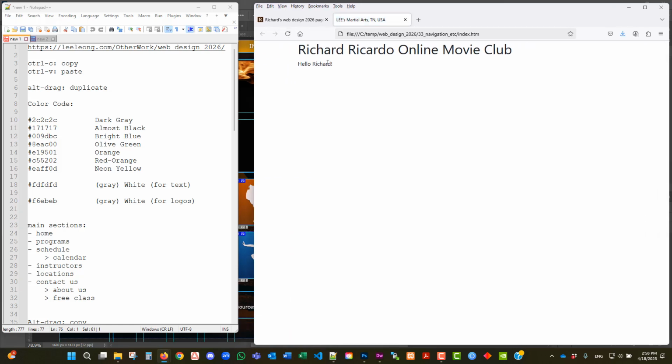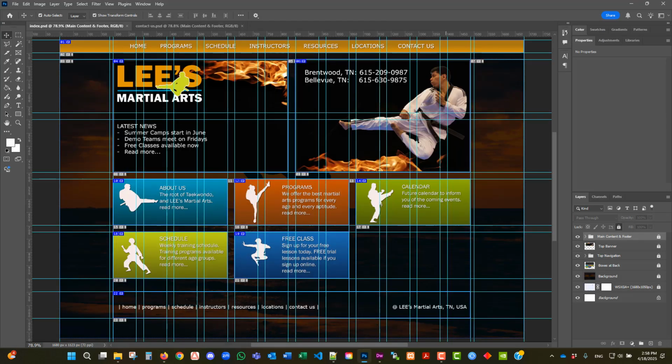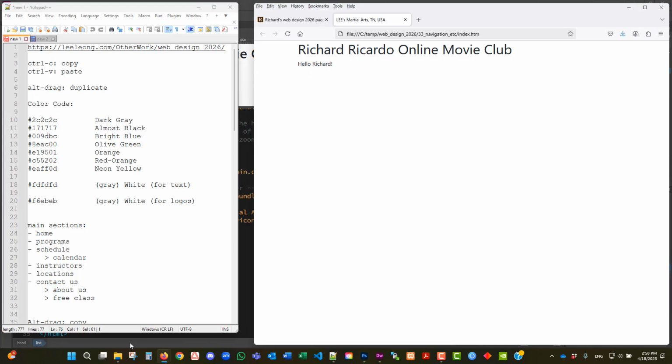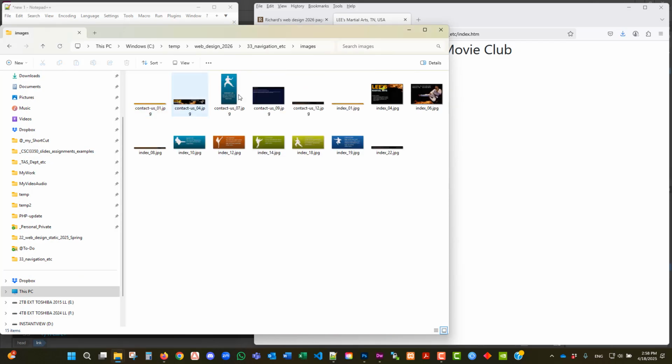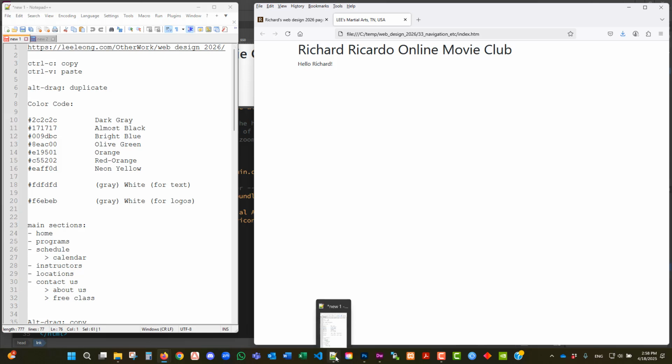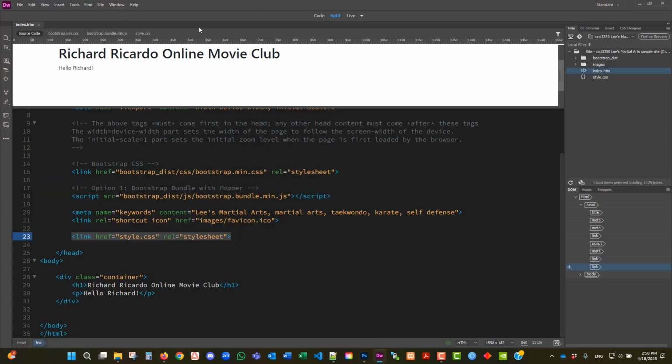Okay, now we want to change this file to make it look like this. And remember we have copied all the images into the images subfolder. So we are going to start working on that. All right, so let's open up our Dreamweaver, and we have our index file open here.